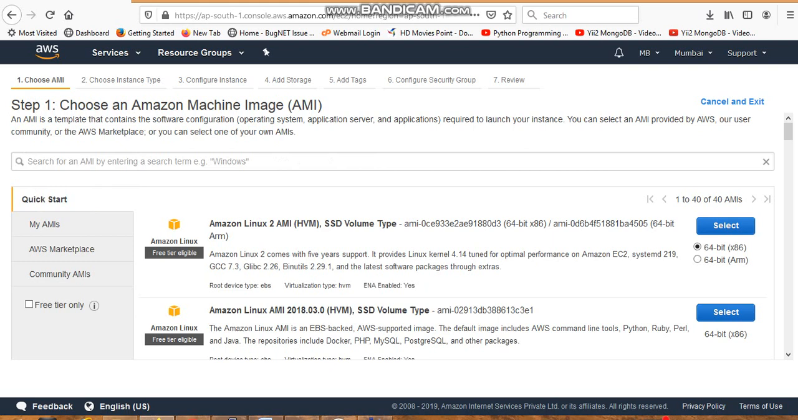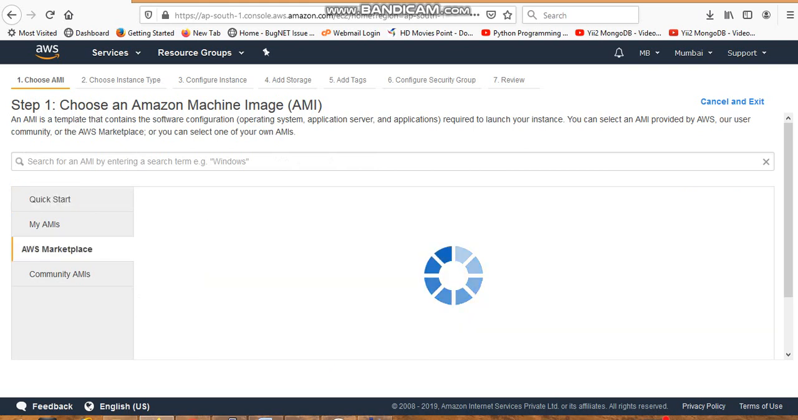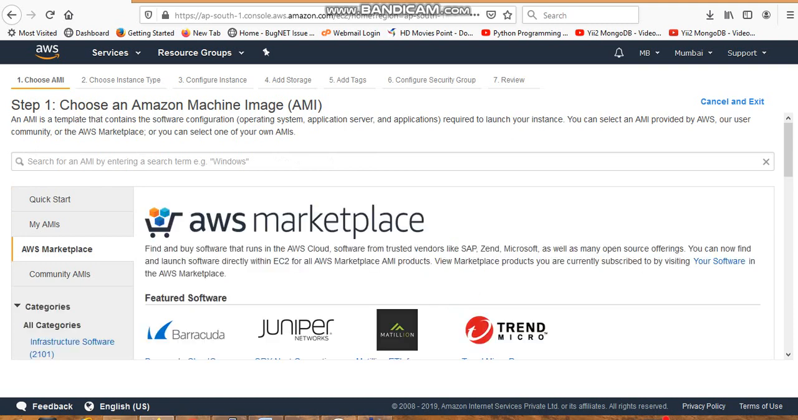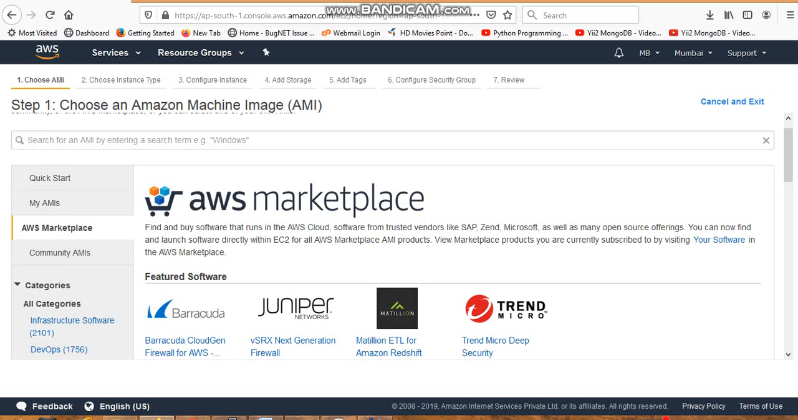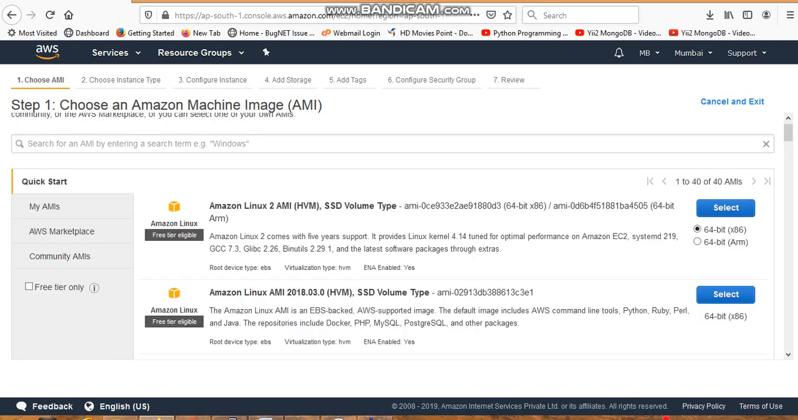The first step is to choose the Amazon Machine Image, which is AMI, that will be used to launch our instance. It is like a configurable ISO file of your operating system. Here you have the options of selecting an AMI provided by AWS, the AWS community AMI, or the AWS marketplace. You can create your own AMI or select an AMI from the AWS marketplace as well. For a quick start, click on quick start and select free tier only. For 1 year you can use the free tier account.